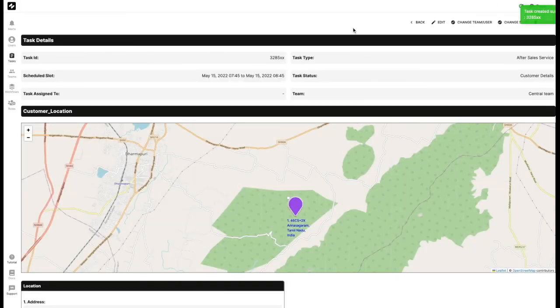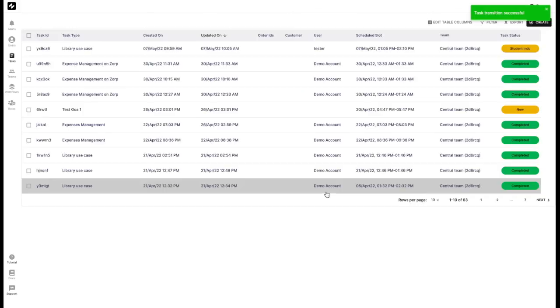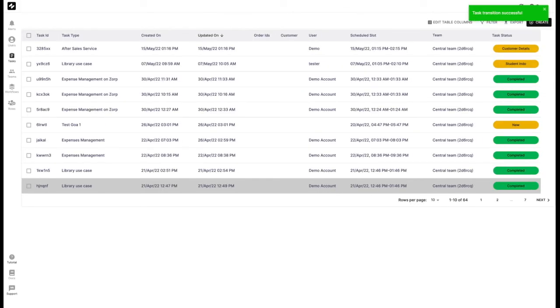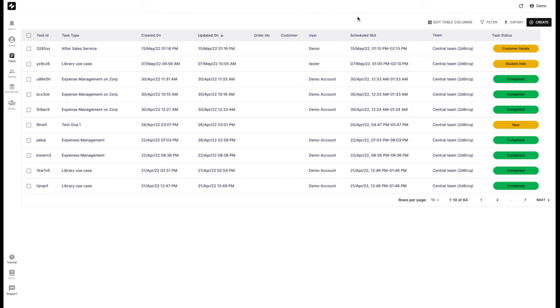So we've created a task now. Let's assign it to a user that's going to do this. Yeah, the task is now assigned to the demo user. Let's head on to the mobile app to see how it looks.